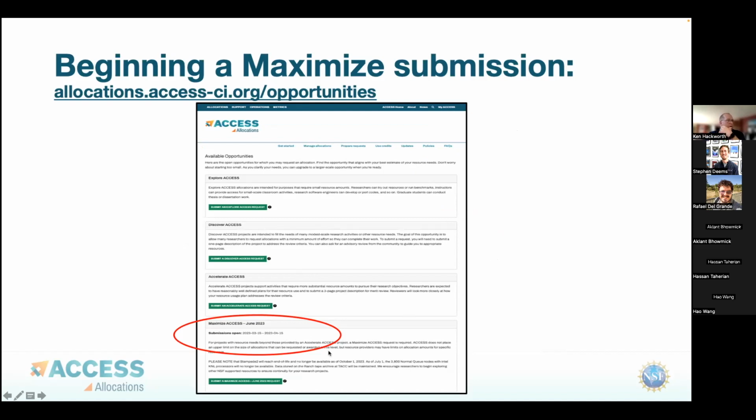I will note, if any of you are Stampede 2 users or have been, that resource is going to be decommissioned in late summer, so it is not available to request in the Maximize opportunity. Just a heads up if you haven't submitted yet or you're planning on it; we can chat if you have an issue. Then we would select the green button at the bottom, submit a Maximize request for this upcoming opportunity.